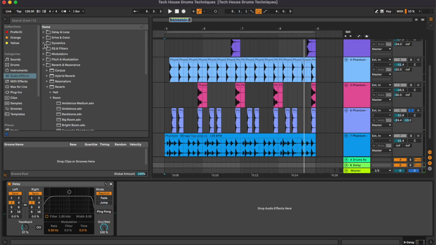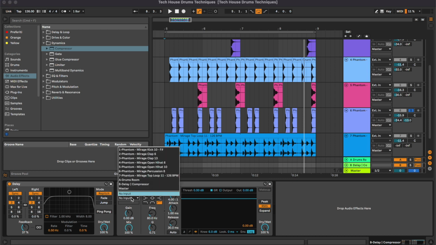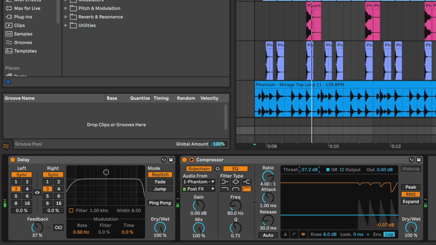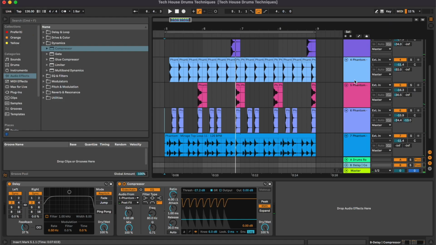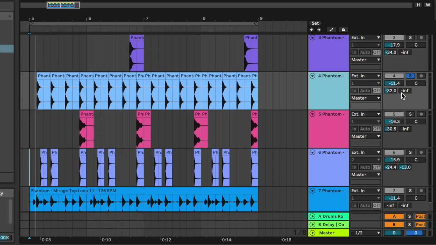Also, one thing that you can do on the bus is adding a compressor. In this way we will enable the sidechain, send it to the kick. So you can do this same trick, for example, with the open hat.